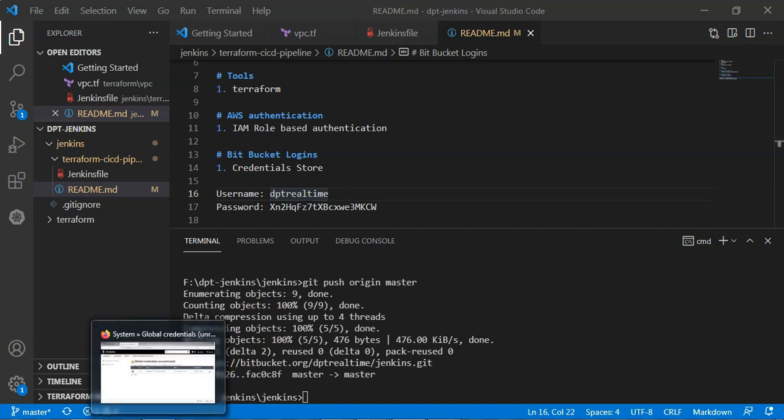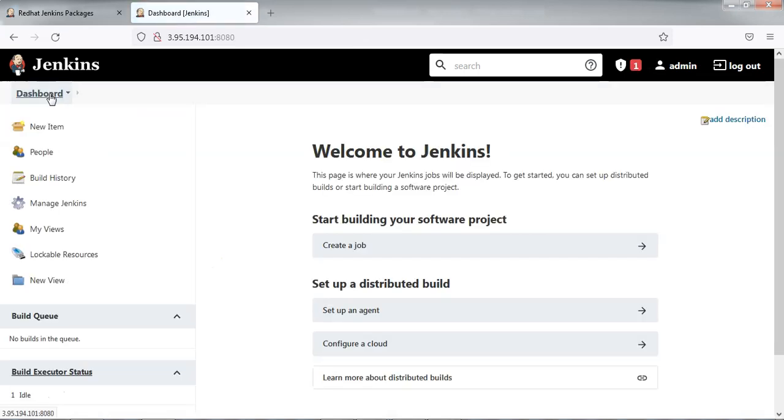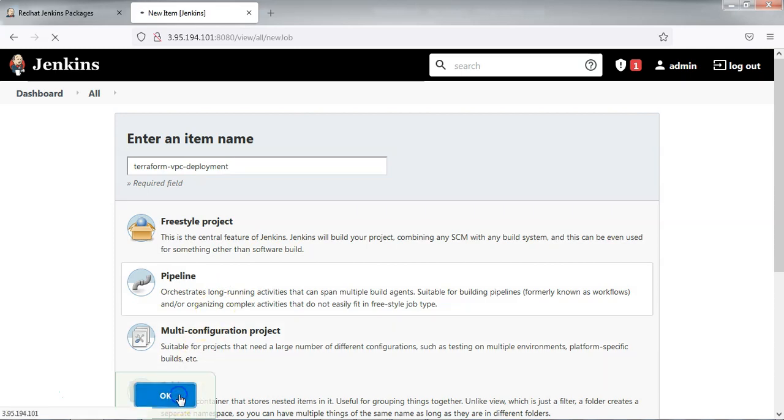Let me now set up the Jenkins pipeline job. Go back to the Jenkins, click on a new item, specify the job name. Let's say Terraform VPC deployment. The type of the job is pipeline. Click on OK.